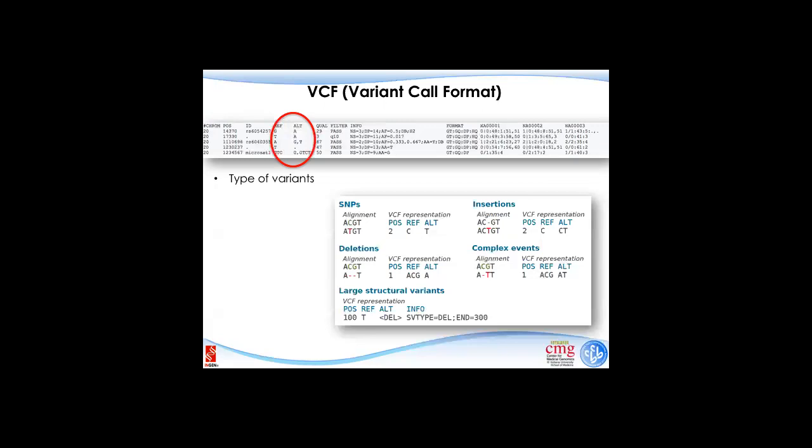But I want to focus on this a little bit, and there's one point I want to make. For SNP, it's very simple. If your reference is ACGT and your own sequence is ATGT, the second nucleotide is different. So the position will be 2, the reference is going to be C, and the alternative is T. So this is what that means. Very straightforward, nothing fancy about it.